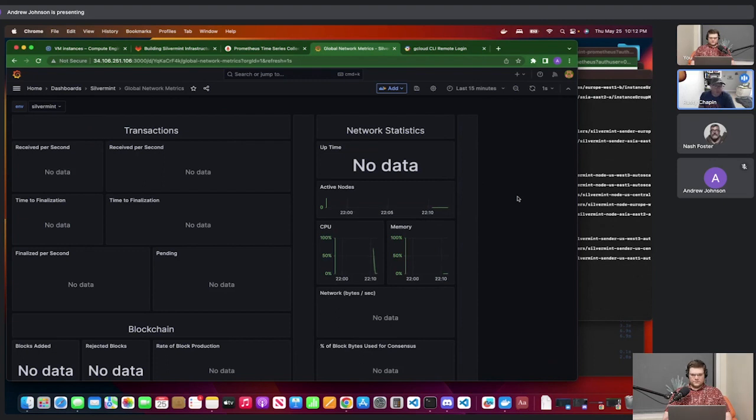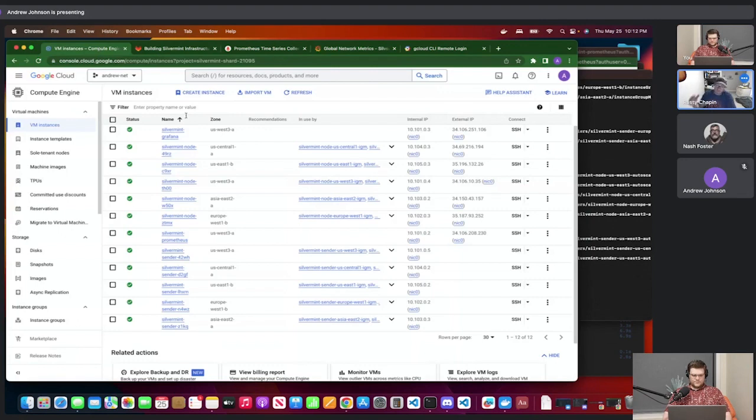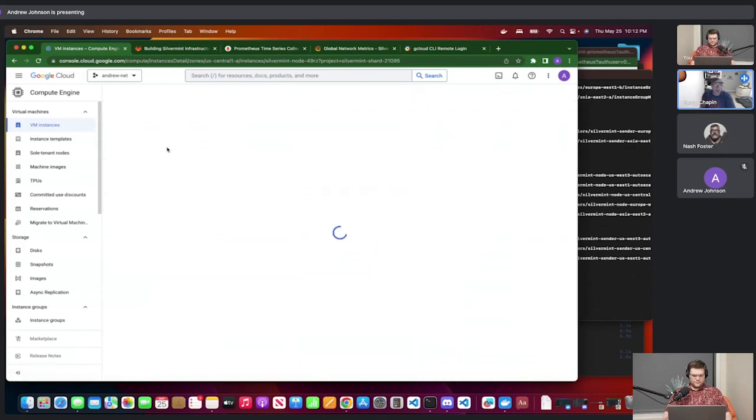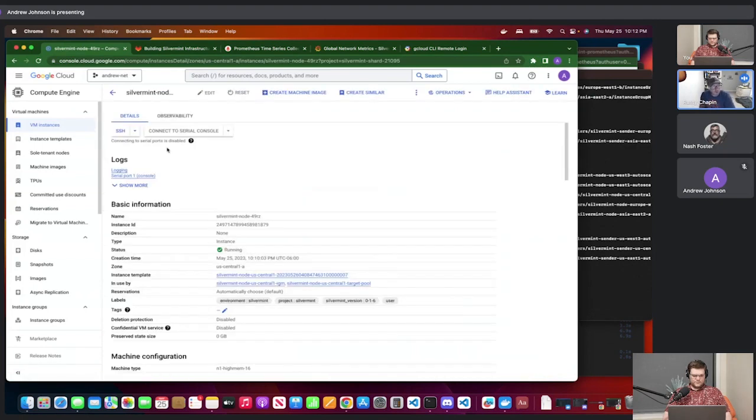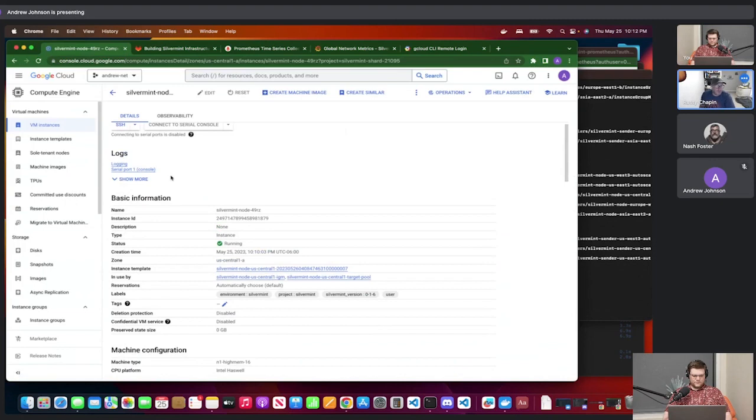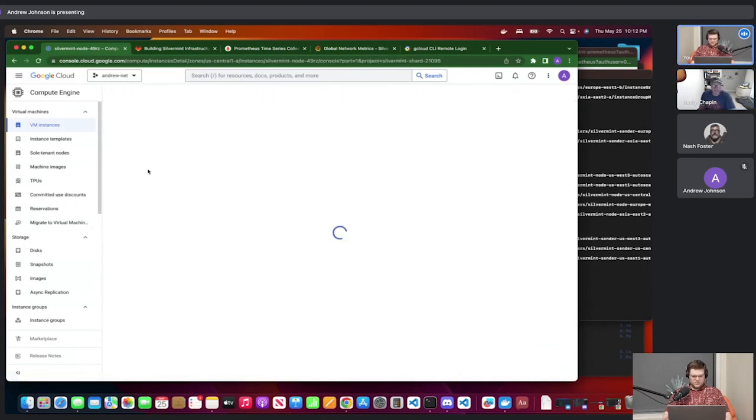Were you to review the logs or the serial console on any of those validators, you would see it going through and updating the new instance and installing Silvermint, as well as the Redis client and a couple of other tools, the Prometheus node exporter, all of that. Let's look at one of those consoles and show what we're seeing.